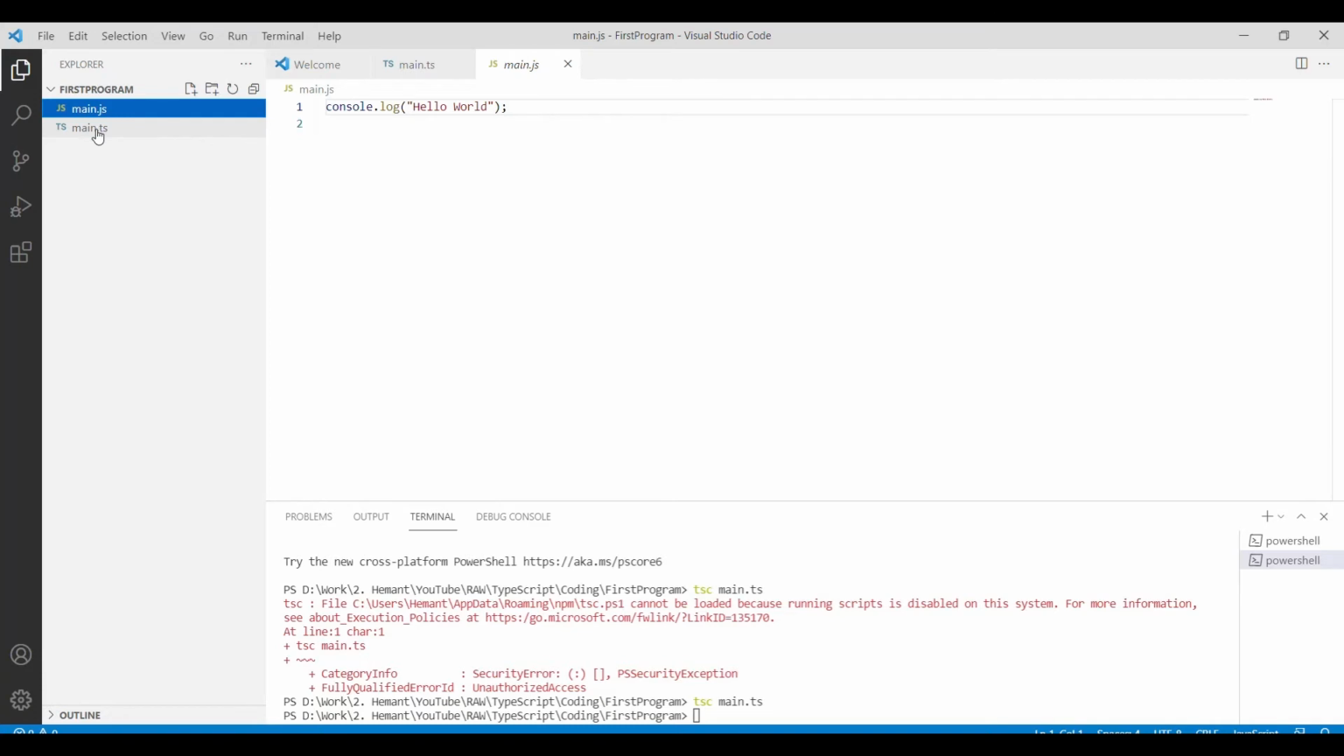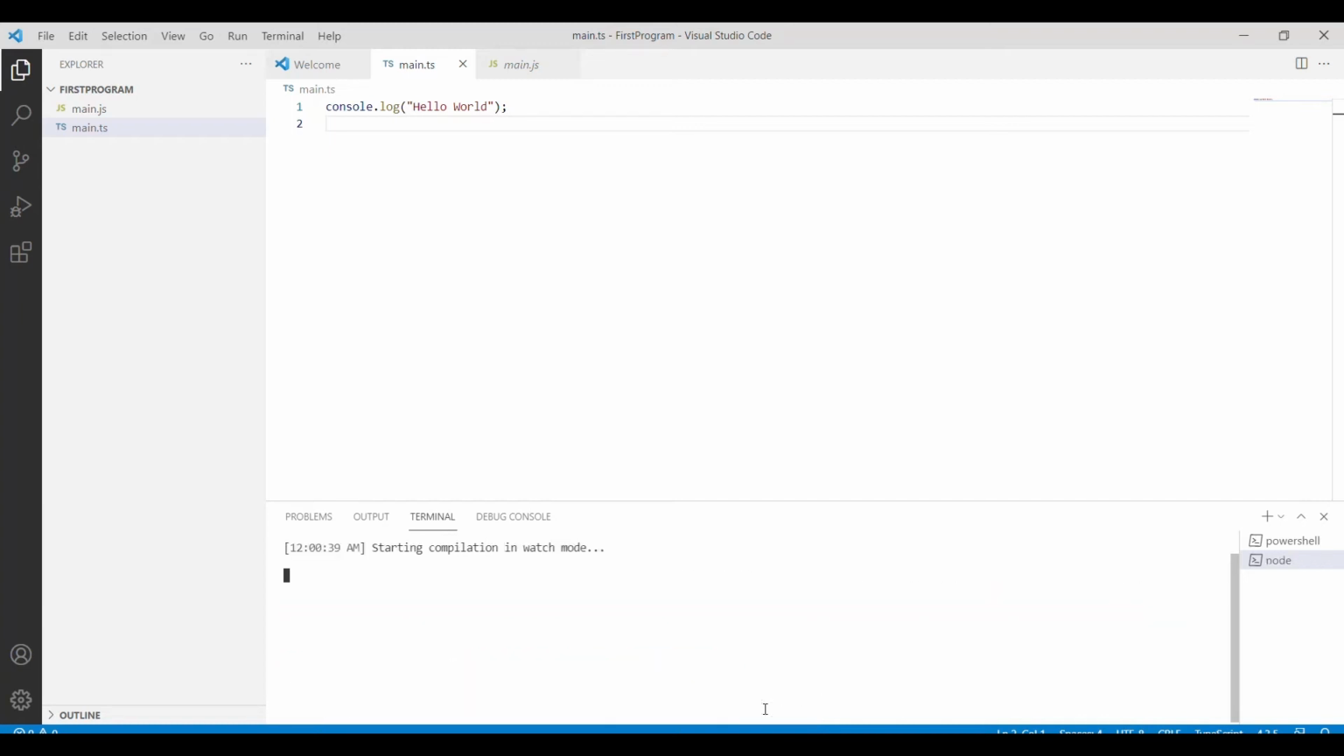Now, one more thing, what I want to do is make a change here and it should automatically update in the JS file without firing this tsc main.ts. So how can you do that? What you can do is just write the command tsc main.ts and I will say --watch. Okay, so you can see it says found zero errors, watching for file changes.